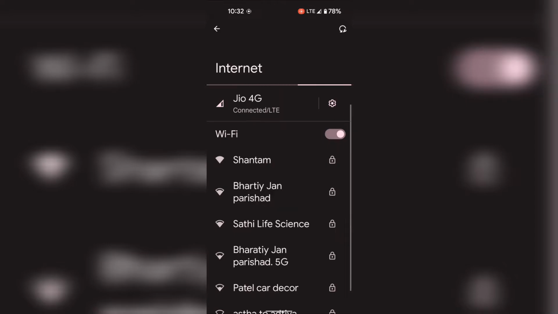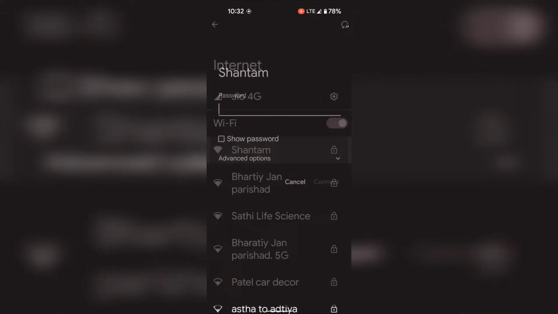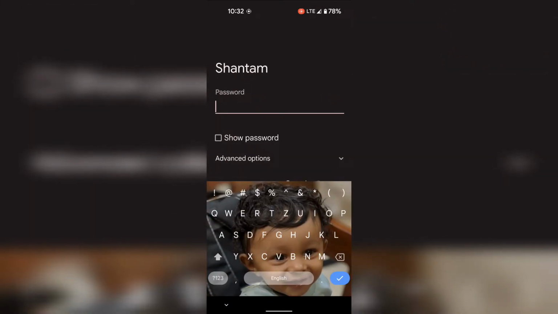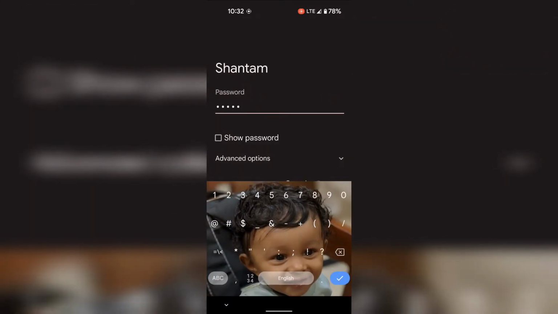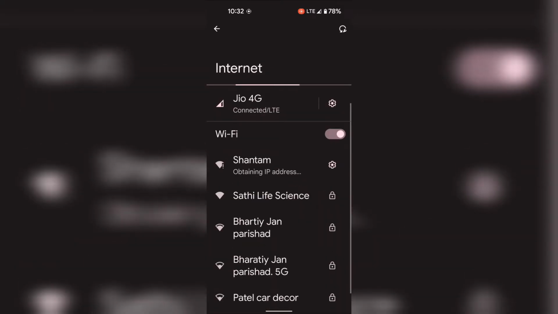Now connect to the Wi-Fi network on your device again. Tap on the Wi-Fi network, enter the password, and connect. Now check whether your Wi-Fi network connects or not.